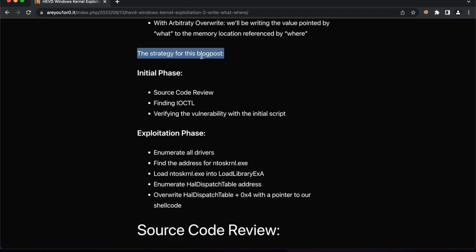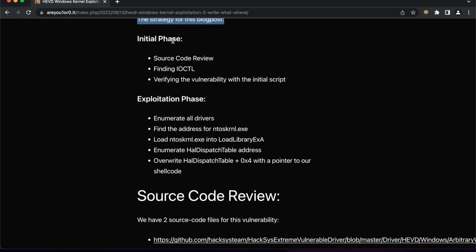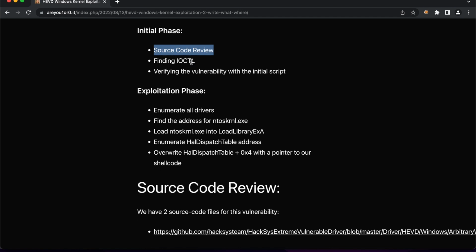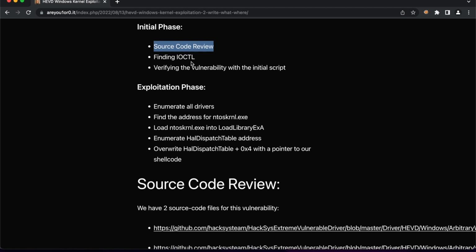For our strategy during this exploitation, there's the initial phase. We're going to go through the source code. We're assuming that this is like a white box approach. We have the source code, we're reviewing it, and we're finding the vulnerability. So this is like taking it easy. In a real life scenario, we would not be able to review the source code, but we would be disassembling the binary and decompiling the code ourselves.